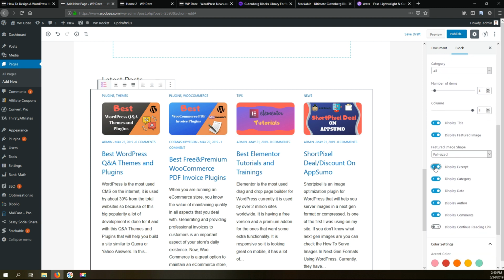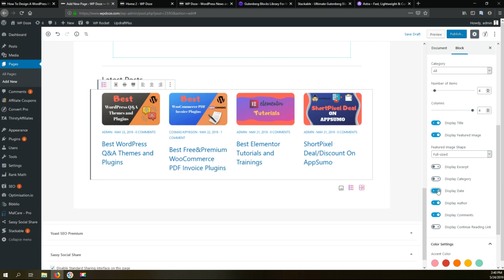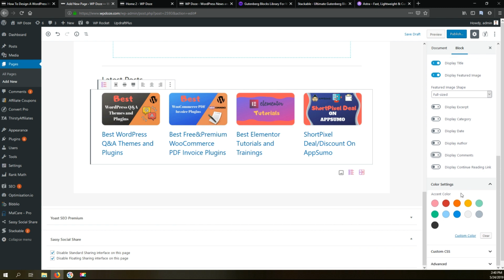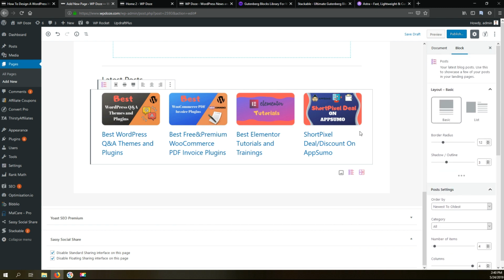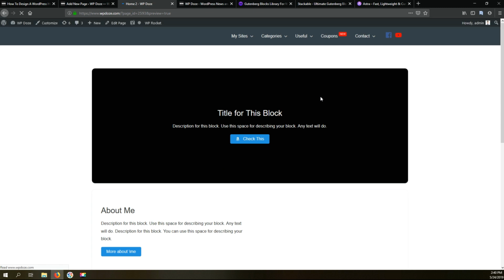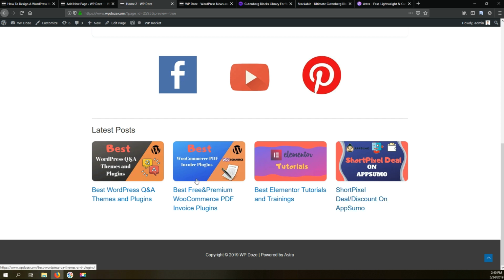Then I don't want to show the excerpt. I don't want to show the category. I don't want the date. I don't want the author. I don't want the comments. I want a clean, simple design like this. So we hit save and then preview. Then you will see that we have the element added. It is looking like this. It is clean and looking nice.